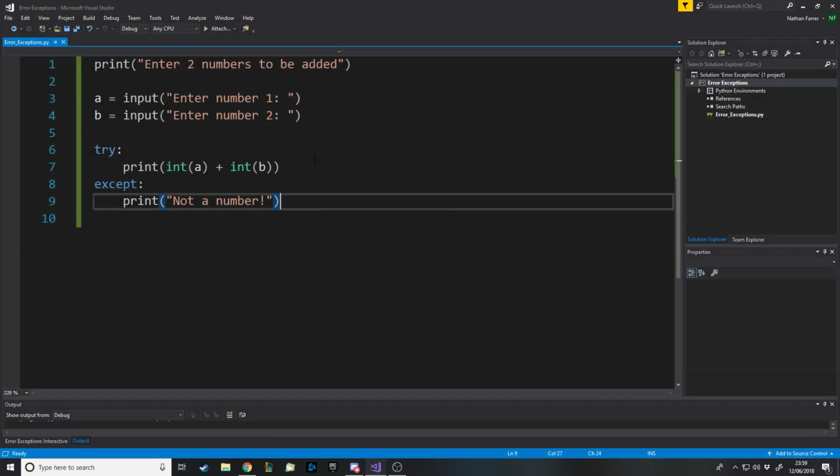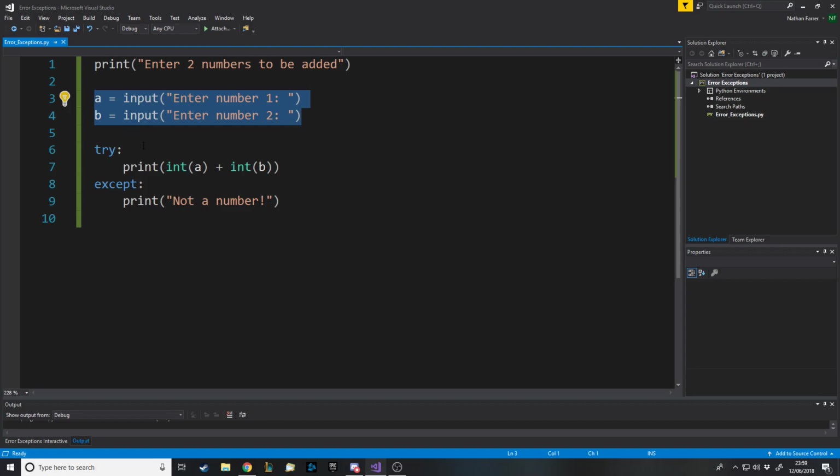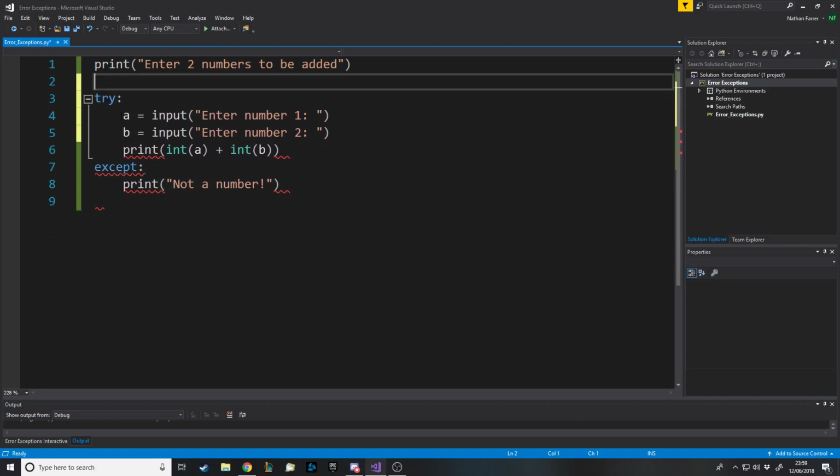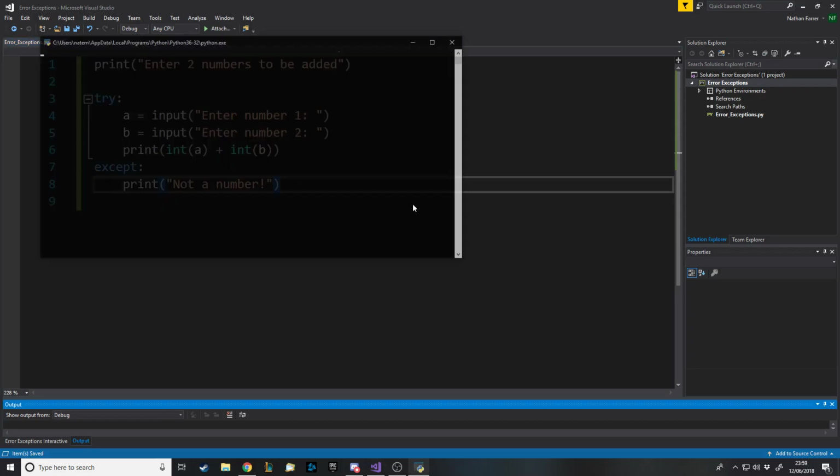But we want it to be, if they don't enter a number, then we want it to do it again, basically. So what we could do is we could put this in here, right? So we're going to try this code in here, we're going to do these. And then if there's an error, it's going to run this. But let's see what happens.